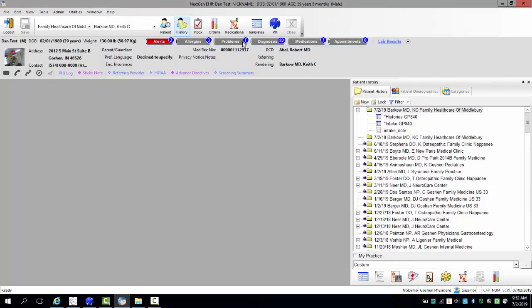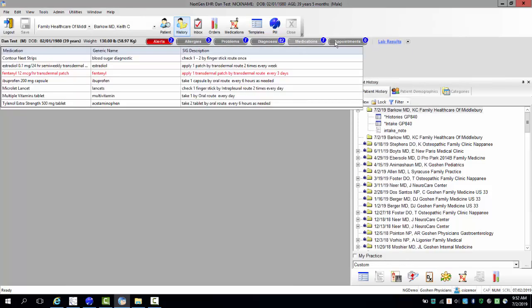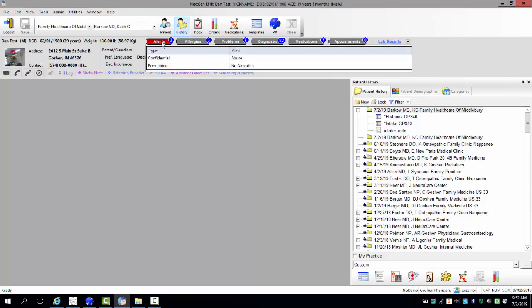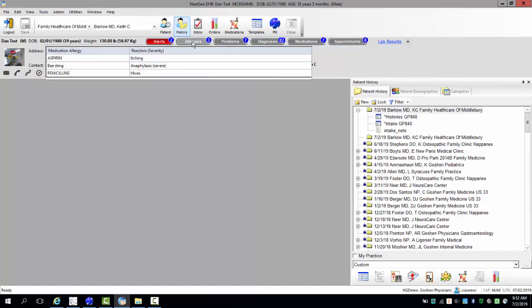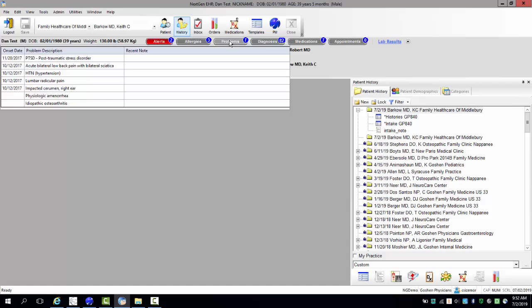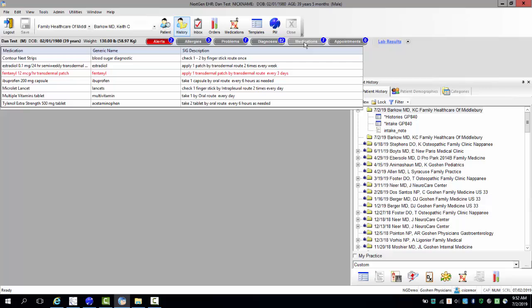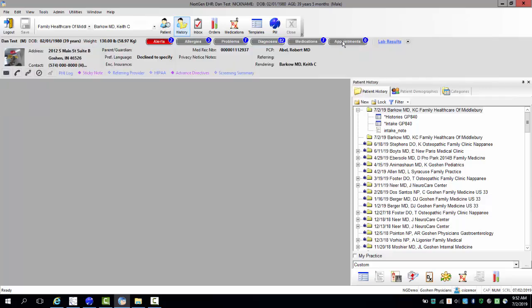These buttons across the top all have a hover functionality, meaning that putting your mouse over these buttons will automatically drop down the information held within that template. This patient here has 2 alerts added in: their allergies, problem list, previous diagnoses, active medications, and if they had any future appointments, those would display here as well.